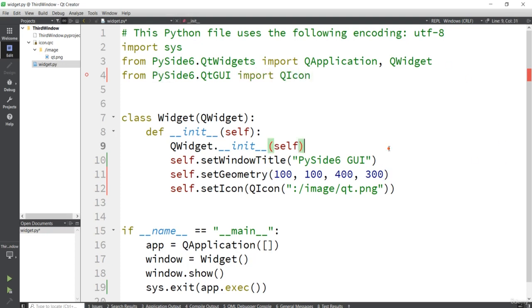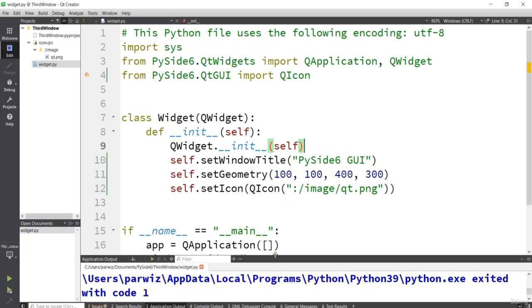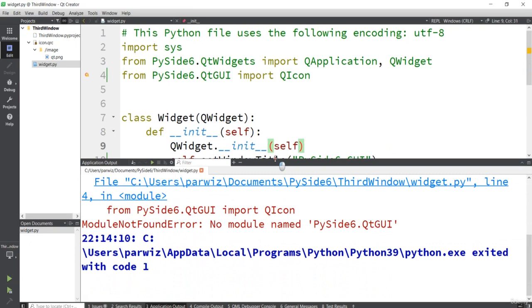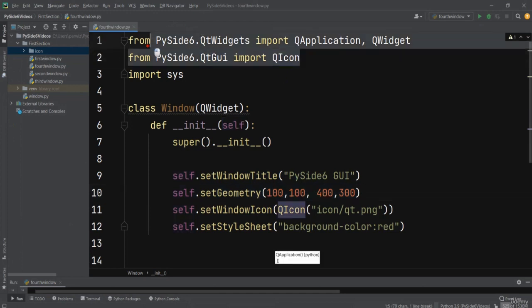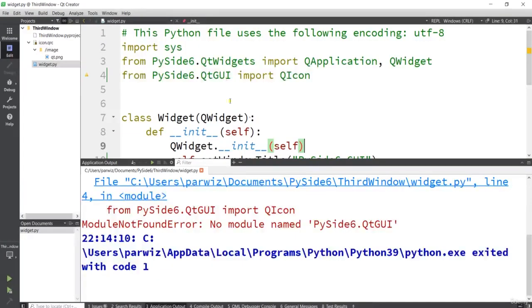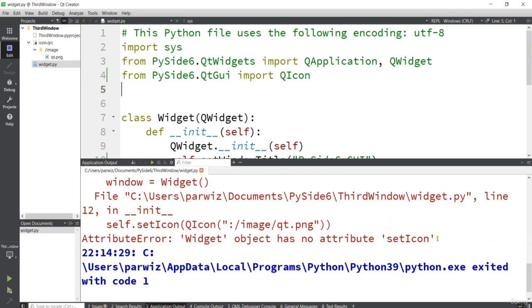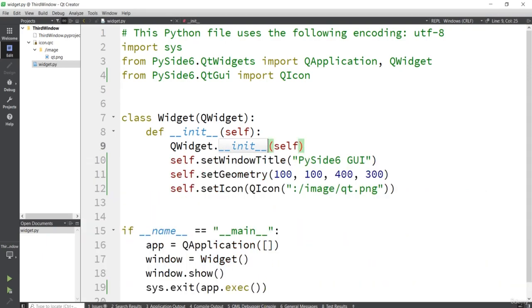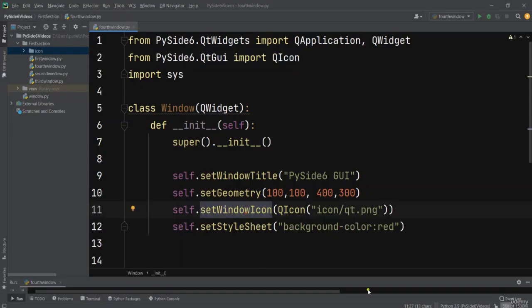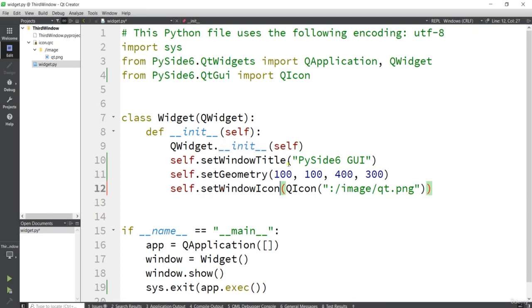Okay, so now if I run it, no module. So let me import it like this. Maybe there's a typo. Let's run it again. It says no attribute setIcon, and oh, that's setWindowIcon. We need to just use setWindowIcon. So setWindowIcon. Let's run it again.